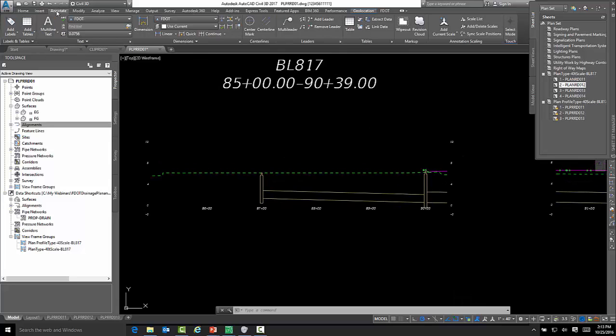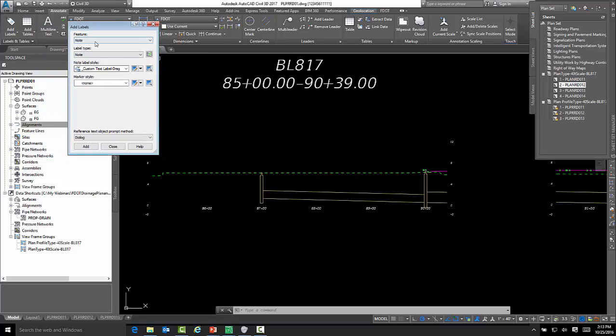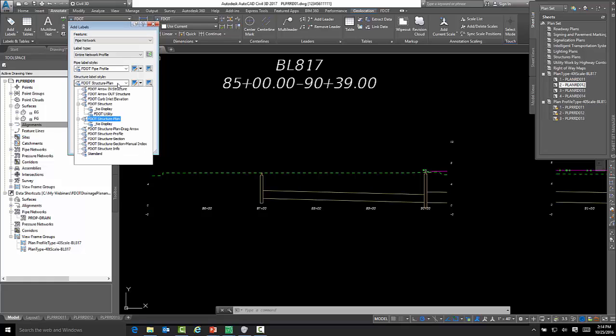So to do that, I'm going to go to the Annotate ribbon, and I'm going to click on this little price tag here for adding labels. And just start from the top and walk your way down how to fill the dialog box out. First of all, what is the feature that we want to label? I'm going to click on the down arrow, and I want to label a pipe network. Well, what is the type of label that I want to use? Well, the type of label is an entire network profile. Then we have 2 items. We have pipe and structures and crossing pipe labels. Our pipe label style we want to choose is FDOT pipe profile. Our structure label style is FDOT structure profile.